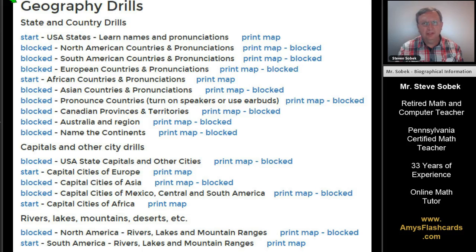Okay, a few more things I wanted to share about these drills. Notice that many of the drills are blocked. You see the word blocked instead of the word start. The ones that have start in front of them are free and open to the public for anyone to use as long as you like to use them. The ones that are blocked are only available to those who subscribe to my website.